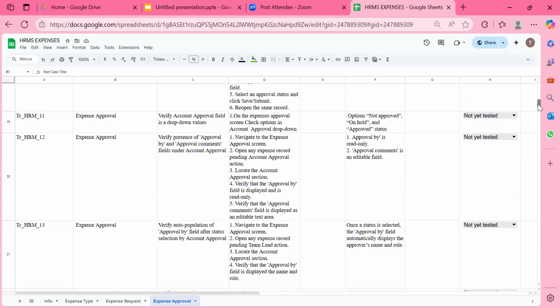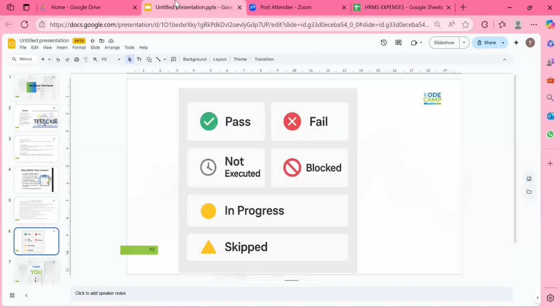So I just wrote this list of test cases with the requirements. When you are writing your test case and you have not tested, you have to put it in not yet tested or not executed. When you have tested and it's actually working, you have to change your status from not yet tested to pass. When you have checked and it's not working, you have to change your status from not executed to fail. And sometimes we have blocked.